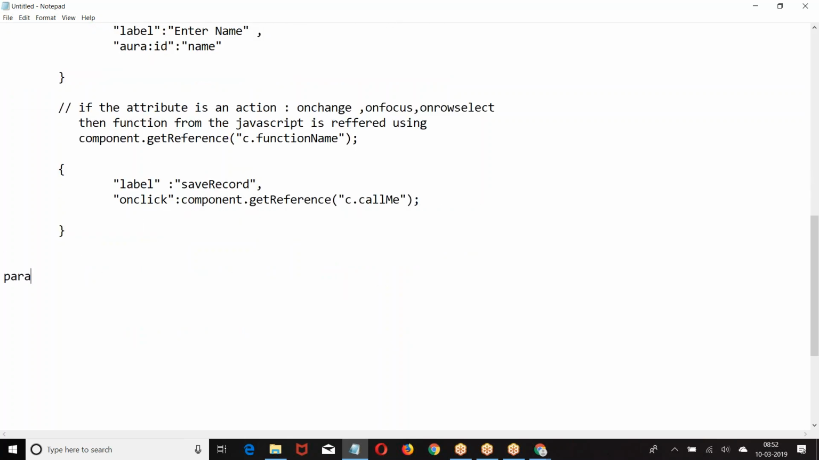Third parameter: callback action. Once a component is created, what do you want to do? Callback action. This will specify what action should be performed after creation of the component.